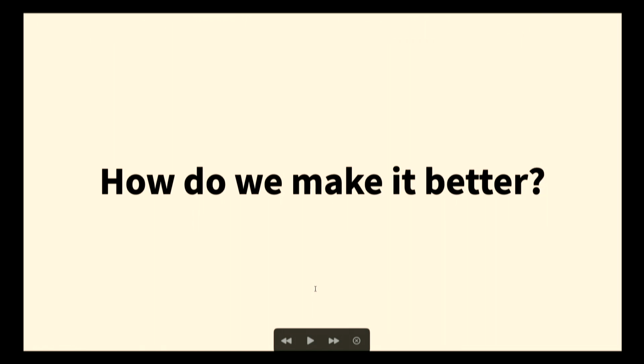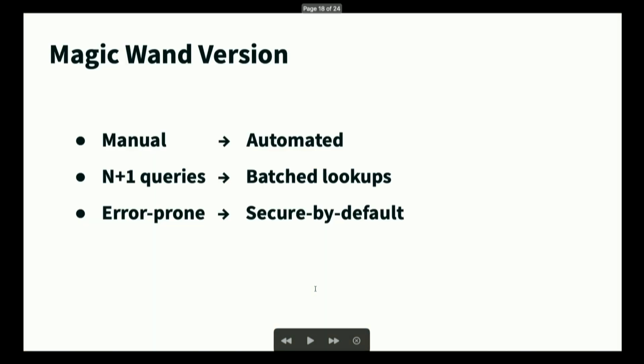So how can we do that? How can we make the situation better? This is where I come back to my demo from the beginning. And what I see is maybe a magic wand version of everything I just spoke about. Instead of manually going through and adding this line of code to every single place I need to, what if it just was all automatic? We didn't have to do anything. Instead of needing to think about performance ahead of time, what if it was just able to get the data it needed ahead of time and batch it for me?